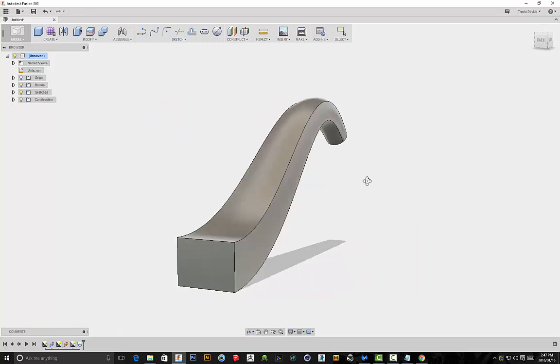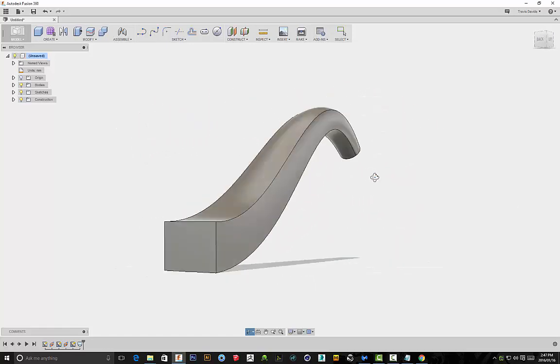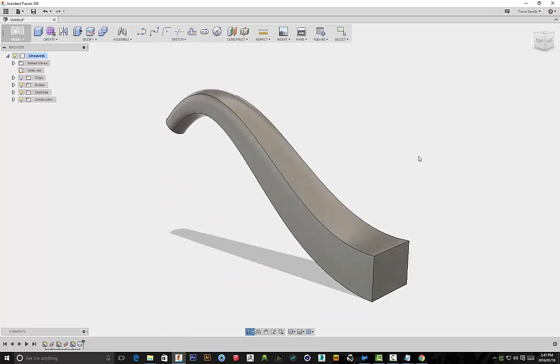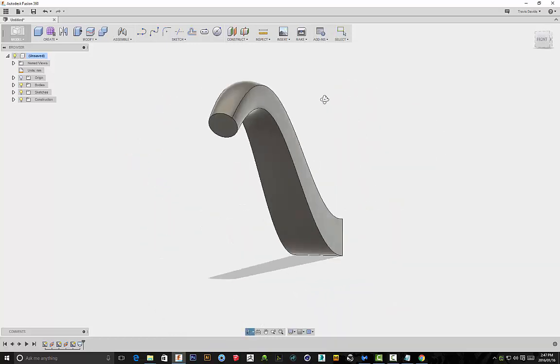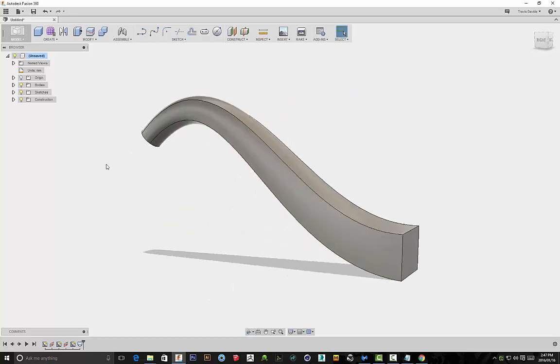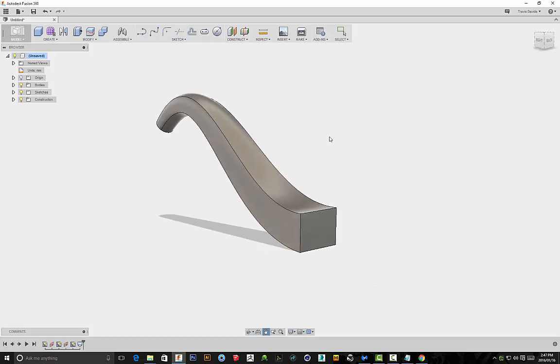So here we go, we've created a rather complex piece of geometry that would be really difficult to create using sketching. I actually don't think you can do this using sketching. That's why we use lofts. But yeah, that's how you go about using lofts. Play around with it, see what you guys can come up with, and let's move on to the next feature.